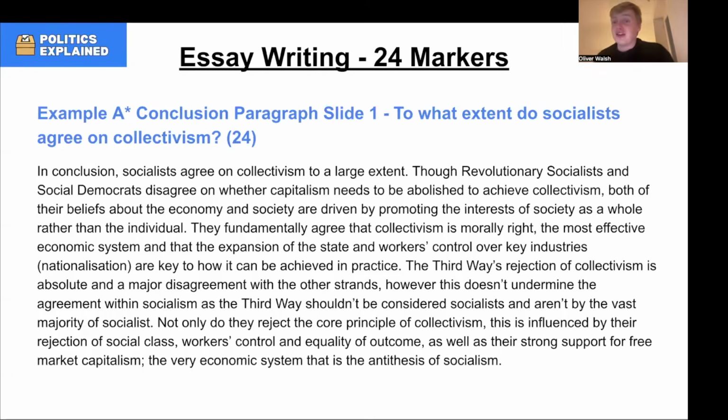So this is very much an A-star conclusion, but what we're doing here is making a strong argument for agreement, explaining it as what you want to do in your conclusion, really justifying it. And here we're justifying it by saying, actually, there's agreement within socialism, even if the third way disagree, because the third way aren't socialists at all.